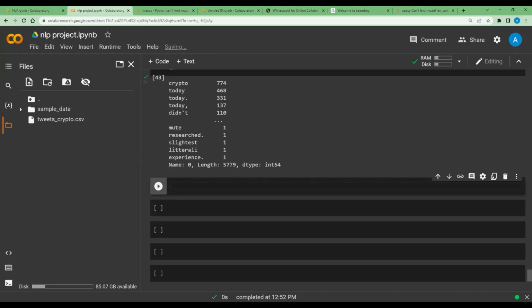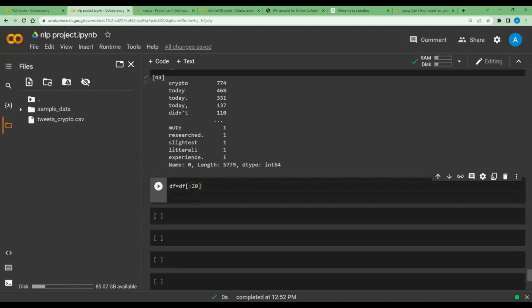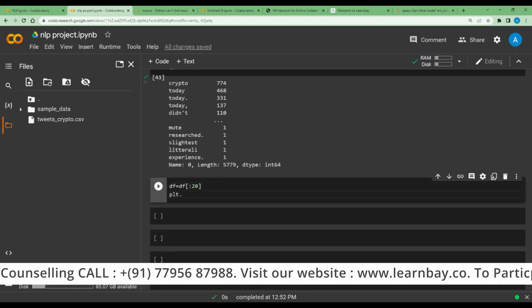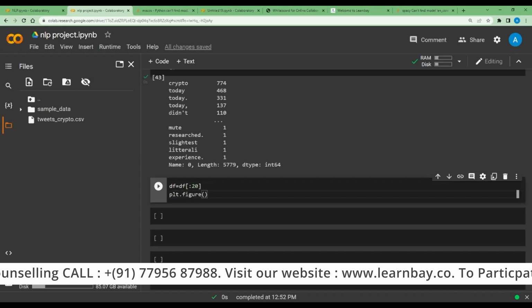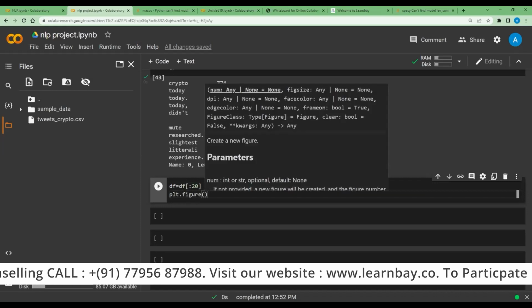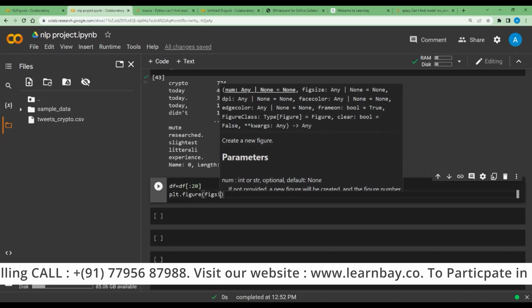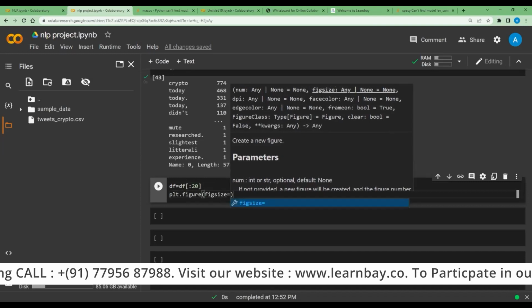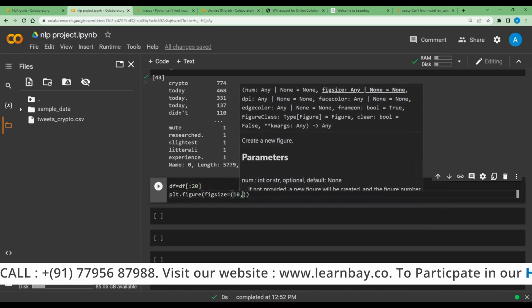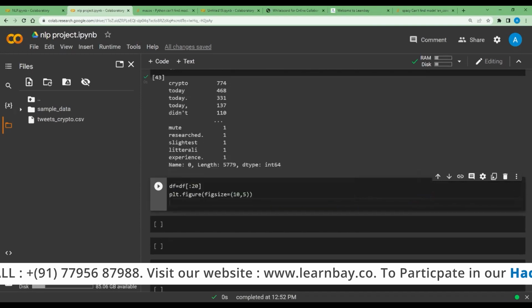So let's plot the top 20 used words. Okay, so df equals df, let's slice it to 20. Let's slice the data frame to 20. Okay, now let's plot that. So plt.figure, and let's assign the figure size. So figsize, let it be, let's say, 10 by 5. We wanted something big, right?